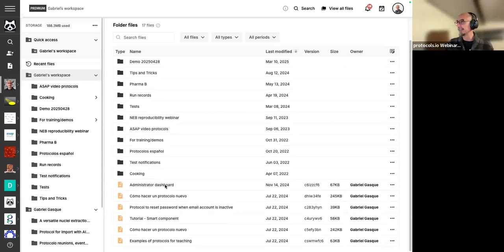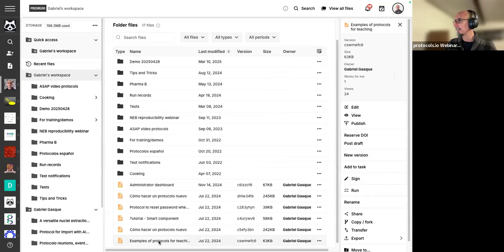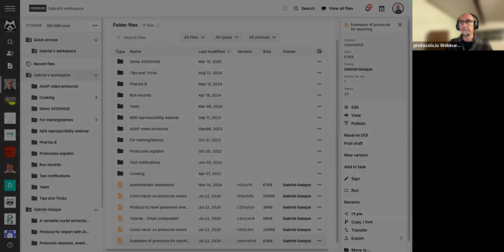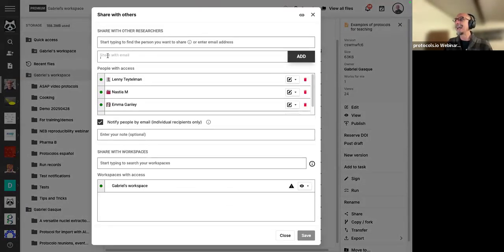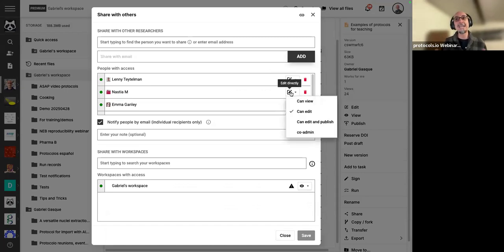I can just select the protocol that I want to share, click the share button, and then add colleagues to this protocol by typing their email address. Once I add colleagues, I will need to save the changes, and I can tailor the permission that those colleagues would have with this protocol.